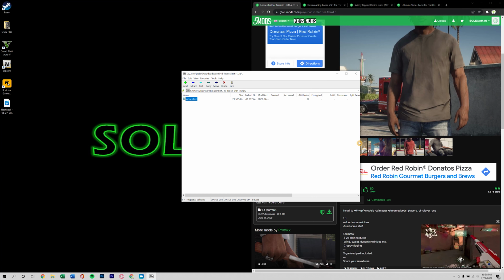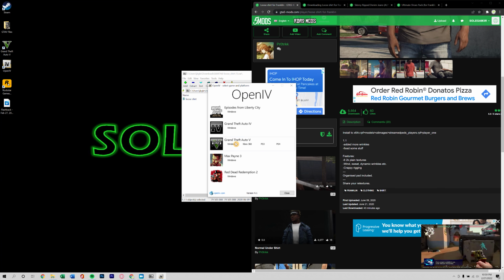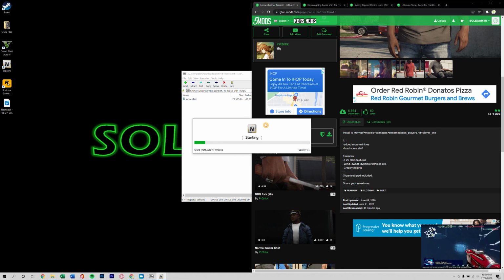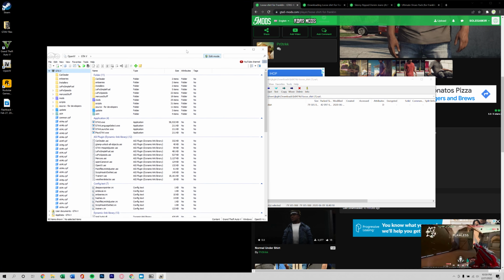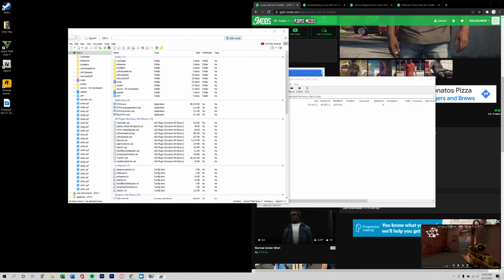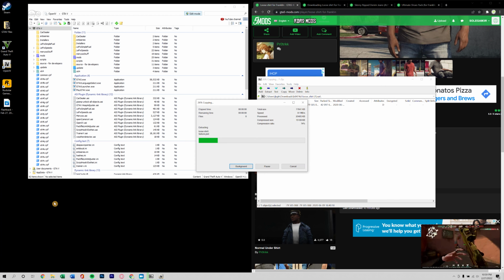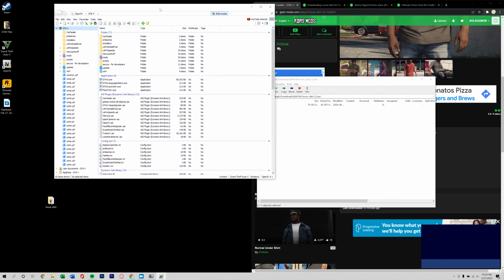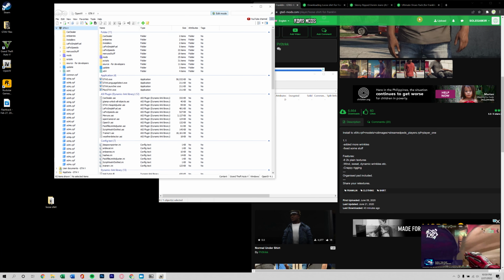Once we have this downloaded, looking at the description, it's going to show us exactly where to put this. So what we need to do is open IV. Now again, like the replacement cars, we have to move this file onto our computer, either the desktop or another folder. I'm just going to move it over to the desktop. If we try to move it directly from here, it's going to give us an error message in OpenIV.